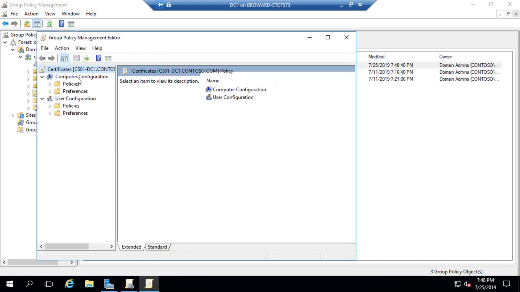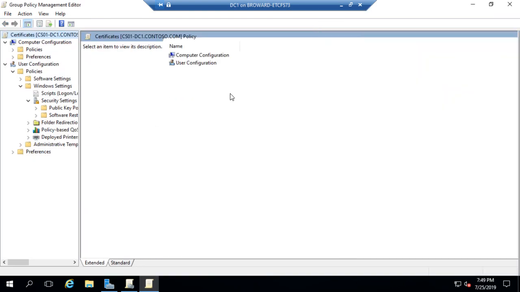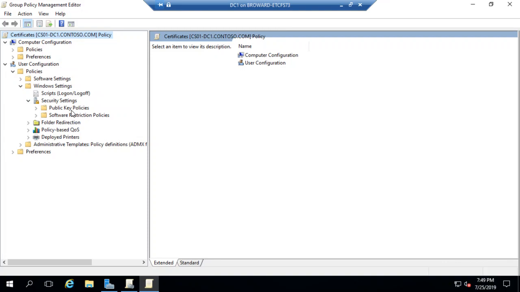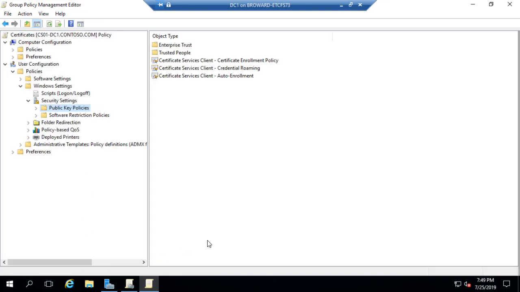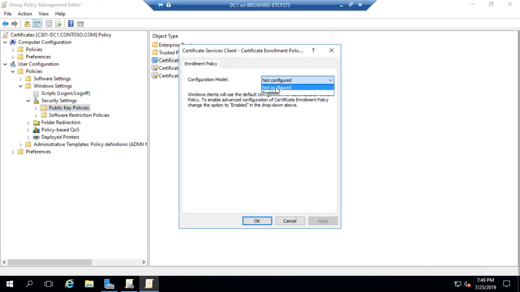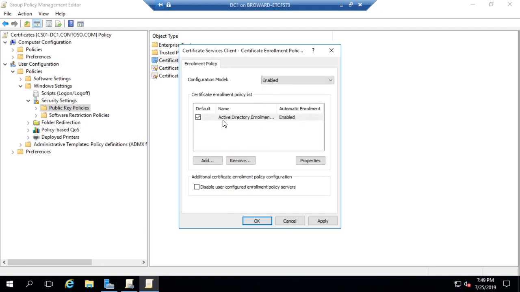So I have user objects, computer objects. I want to tell both computers and users I have a certificate. So I'm going to go to Policies, Windows Settings, Security Settings, highlight Public Key Policy. These are the three things I need to configure. Certificate enrollment. Enable that. Search Active Directory for the certificate server. That's what I'm saying.